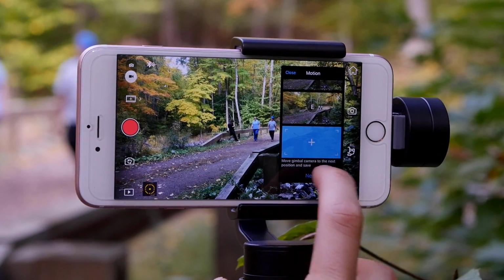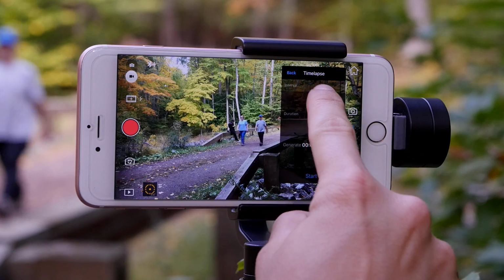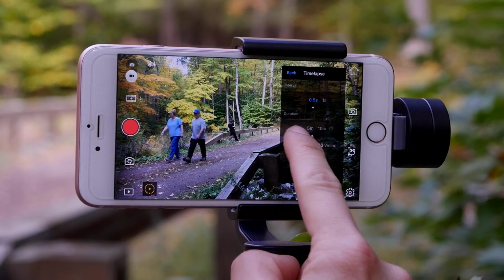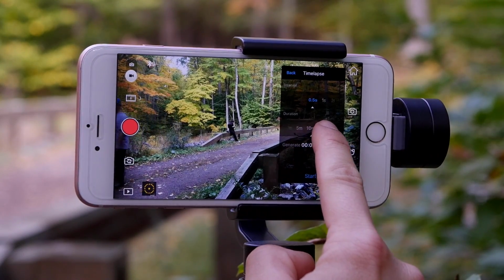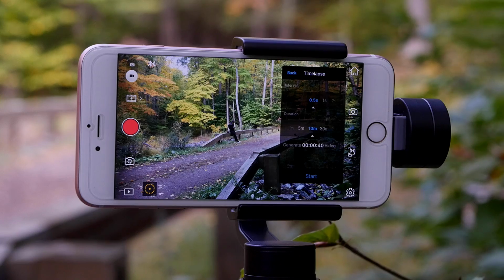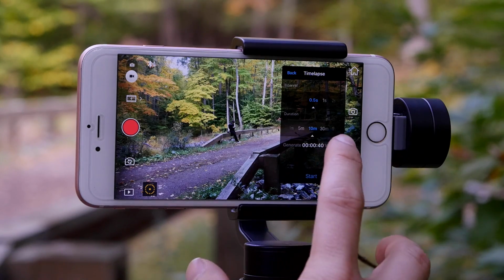Now what we're gonna do is hit next, and you'll see the interval on top and the duration on the bottom. So I'm gonna leave it at 0.5 seconds, but I want my duration to be about 10 minutes, which should generate, as you can see on the bottom, a 40-second video. So that's more than I need.